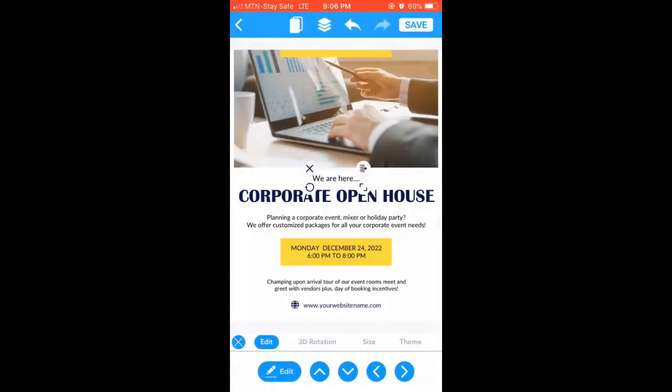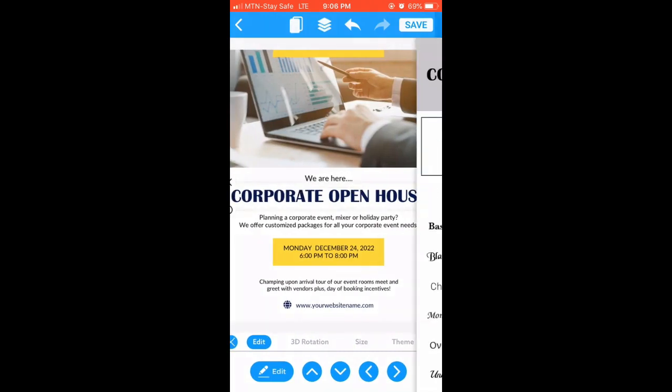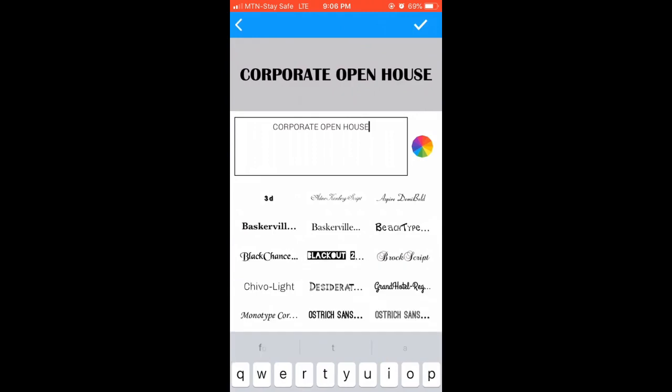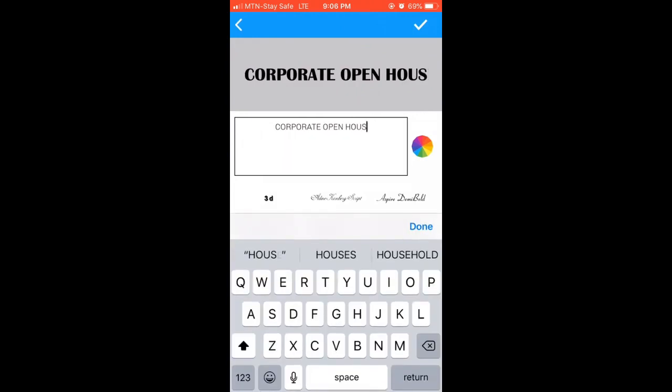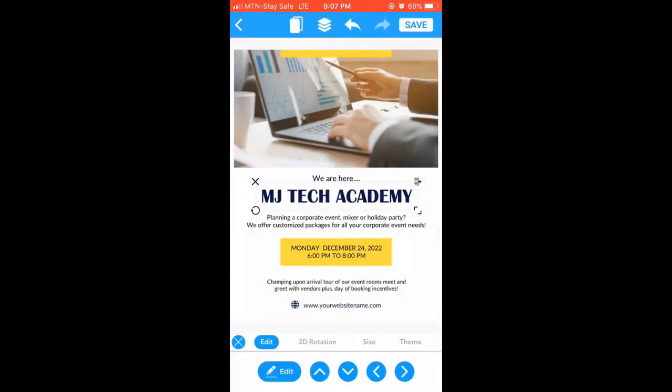Like you can see, you hit this button, click on edit, change this, say MJ Tech Academy. Okay, you hit this, automatically you have this. You can use this button here to increase the size or reduce the size. Okay, increase the size. So guys, you can keep changing the content.